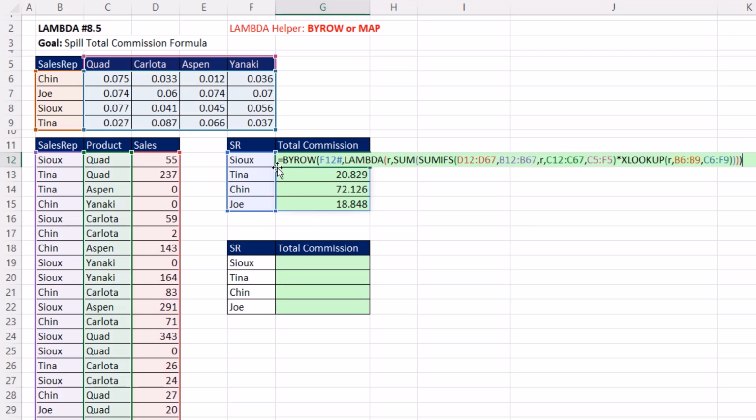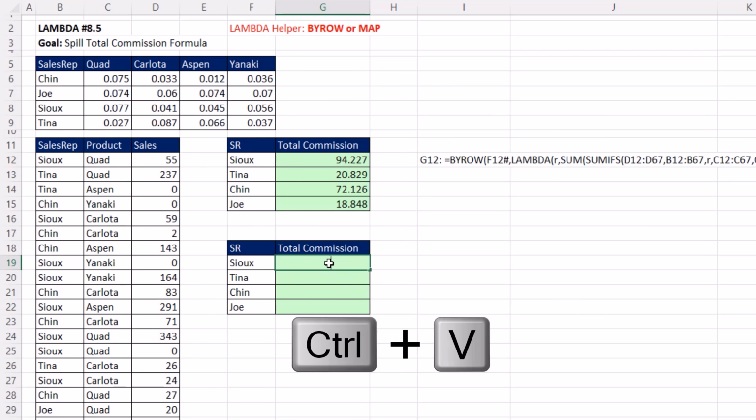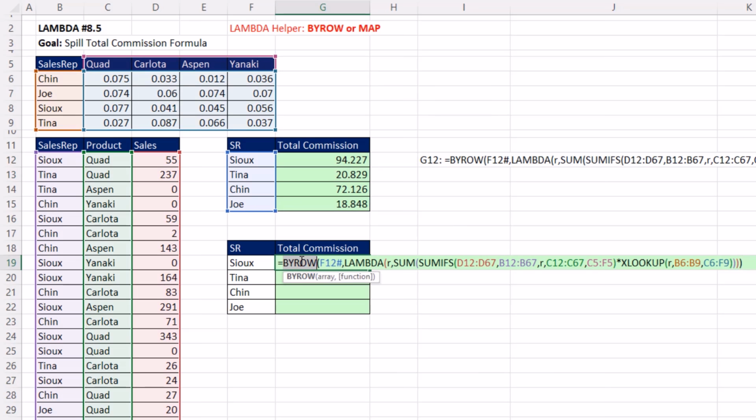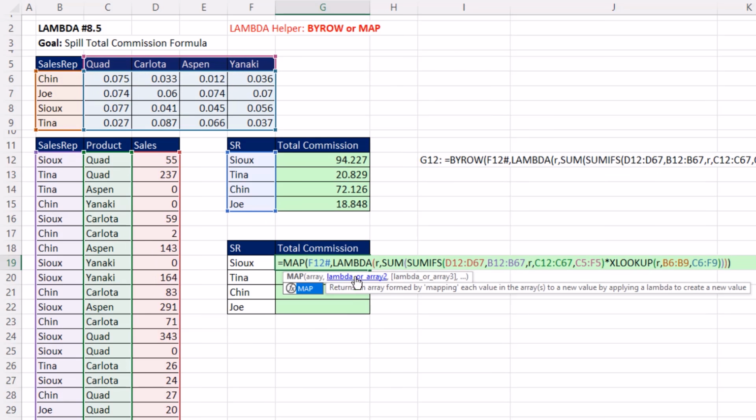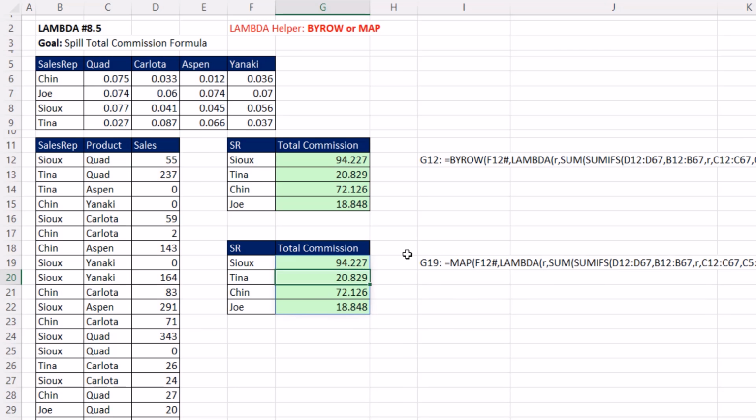Now F2, I can highlight this, copy. Down here, F2, Control V. I just double click, change it to map. Now we can use map with just a single array, no problem. We'll use the same variable. That formula will spill. When I hit enter, there's the same commission amounts.